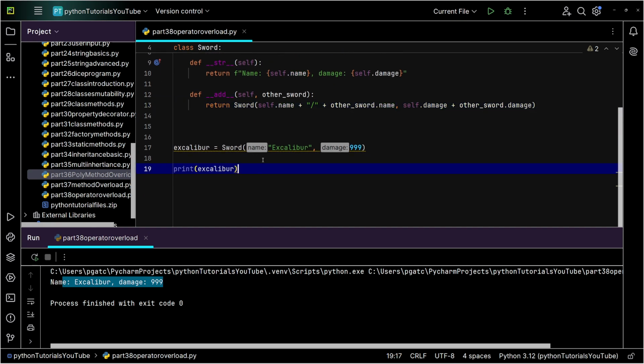Let's try it. So what I'm going to do is create another sword. Oh man, I need to remember another cool sword name. Oh yeah, Sting. I forgot about that sword. All right, sword, the name here is going to be Sting. The damage here is going to be 500. Now watch this. Actually, I'll stop printing Excalibur here.